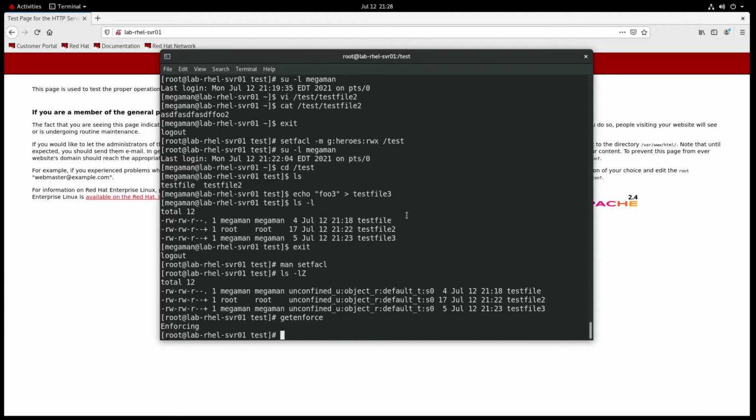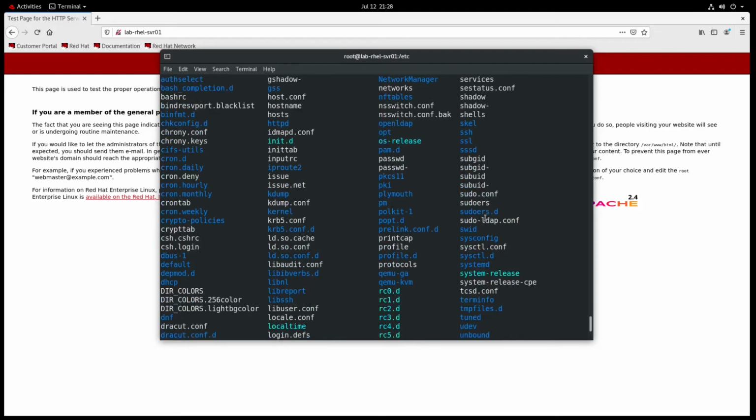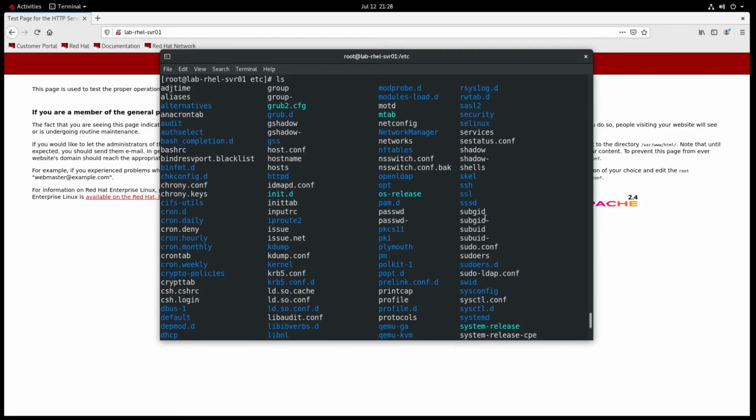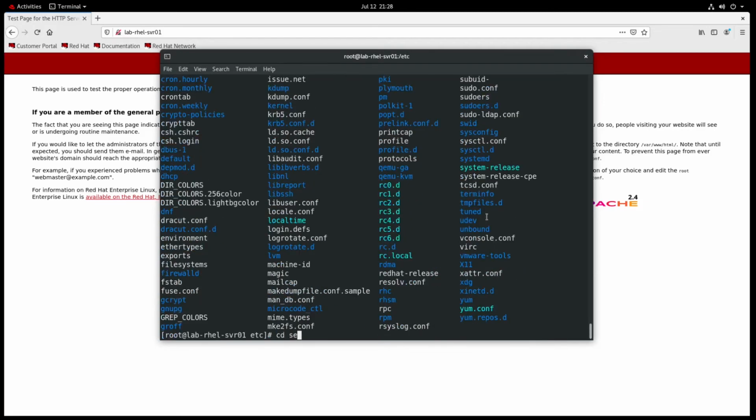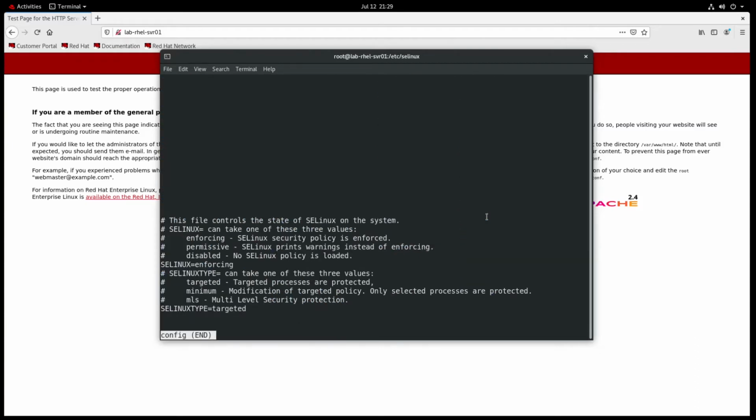So just in the interest of being complete, if we were to go into /etc, where is that? This is something that I don't turn off ever, so I forget where it is. Yeah, there we go. Is it sysconfig/selinux? Let's less config. There we go.